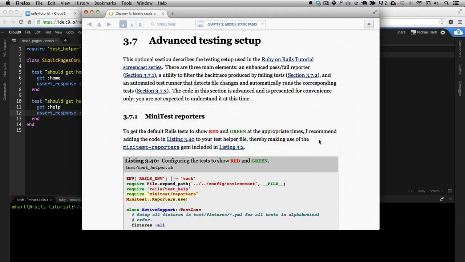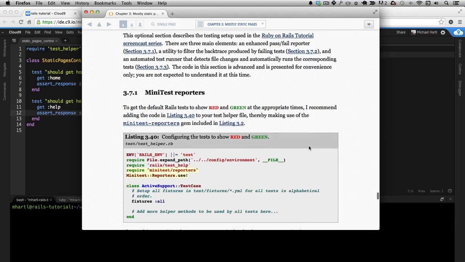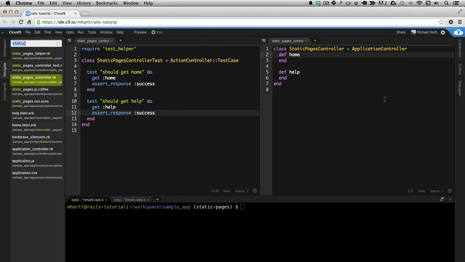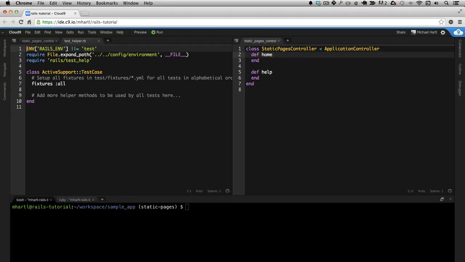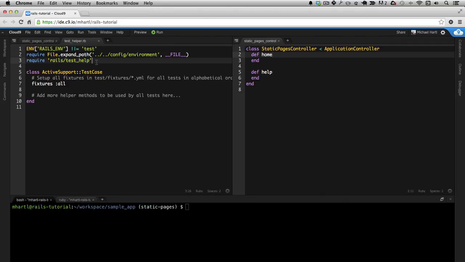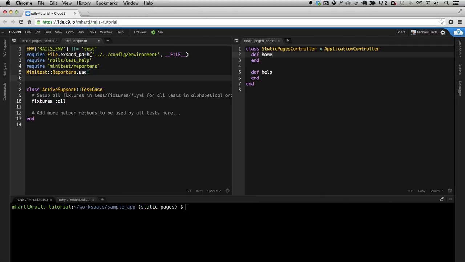This is the actual online version of the Rails tutorial book, and I'm going to start by installing what are called mini test reporters. So you can just follow the instructions. It says to include these lines in test_helper.rb, so let's do that. And where was it? Oh, it's at the top. It's right after this thing. We got that.